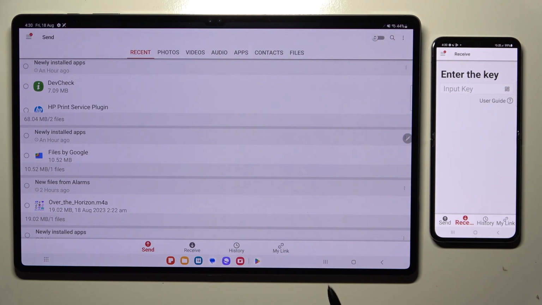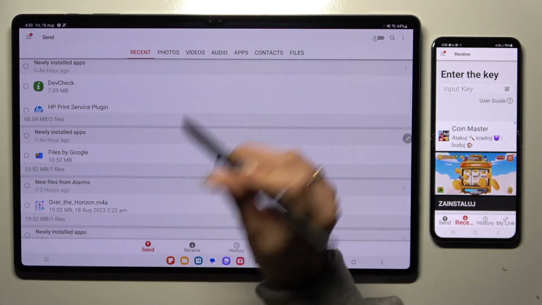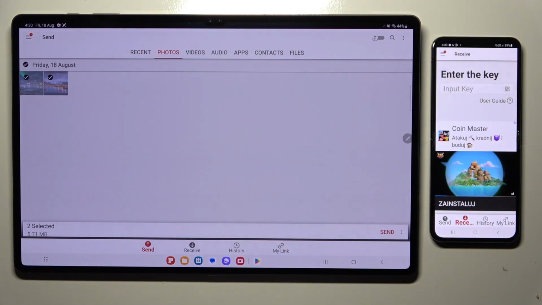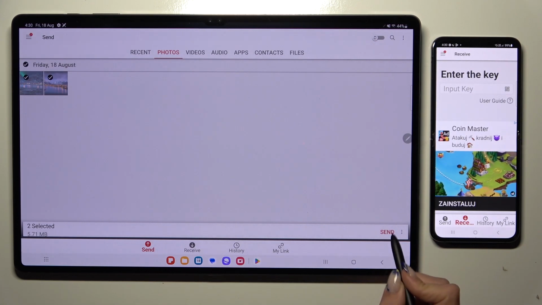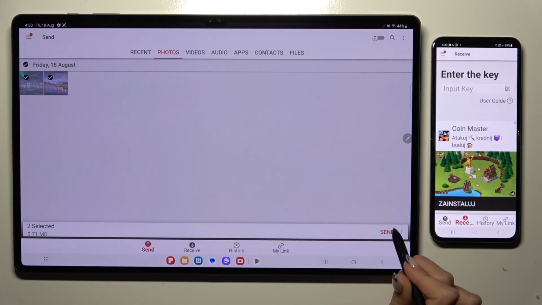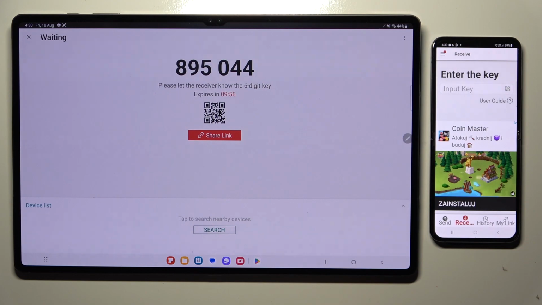Now you can finally use all of those categories available at the top to select multiple files that you wish to manage. Then hit Send next to Selected at the bottom. Following that, hit Got It in Here's Some Tip pop-up and decide which connection way is better for you.